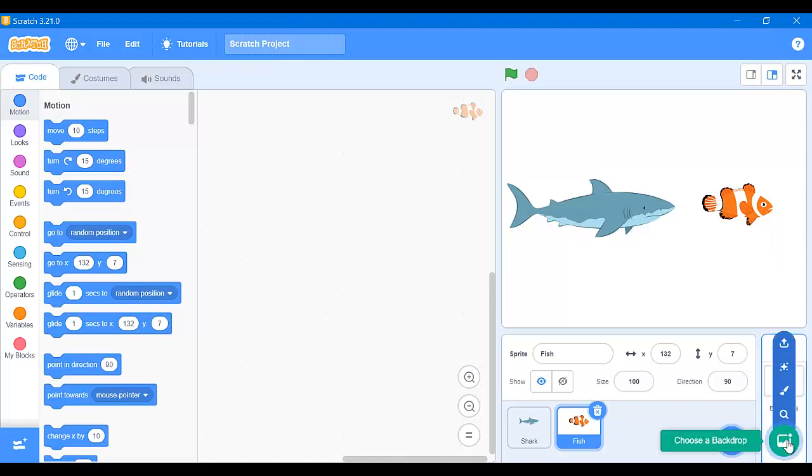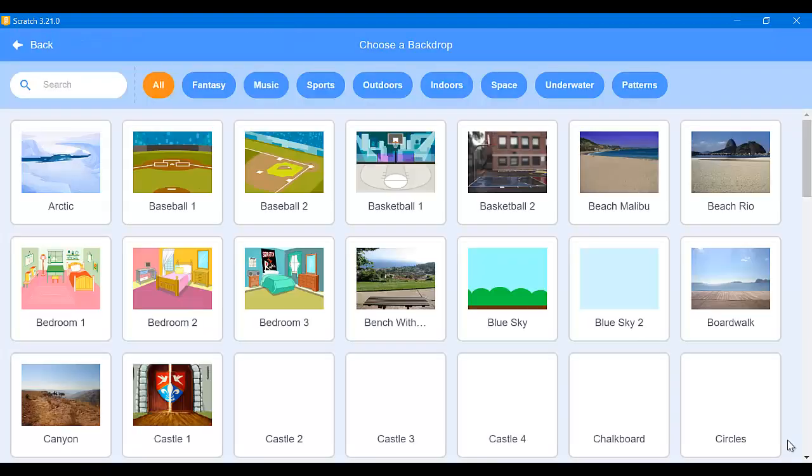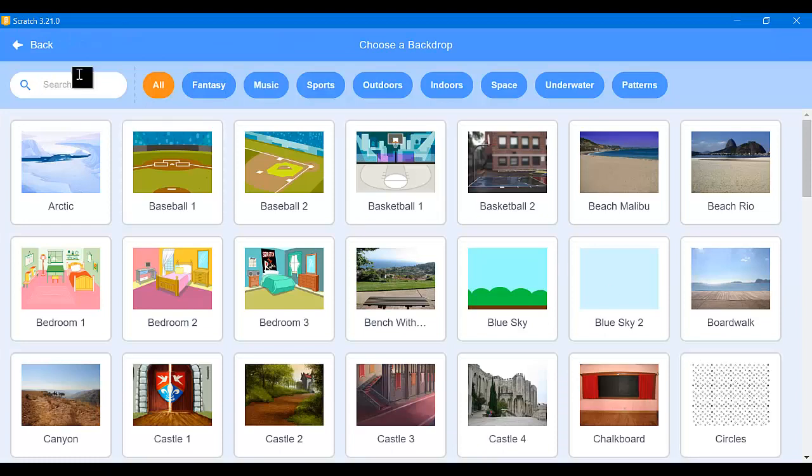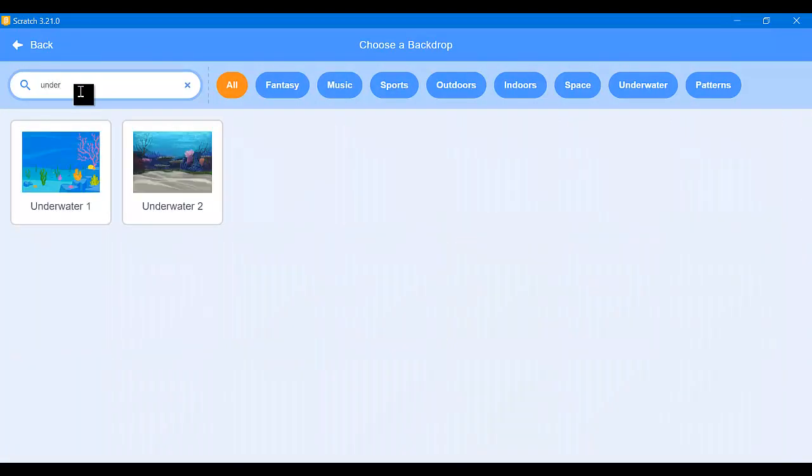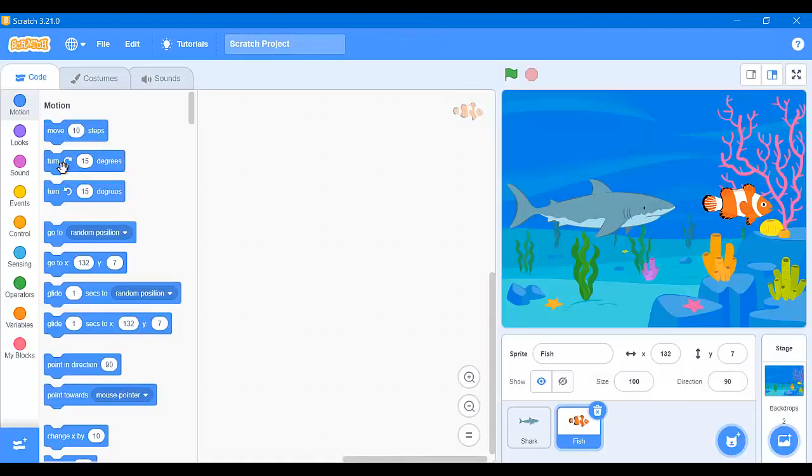And then we're going to go to backdrops. Click on that, and we're going to go on search and search underwater. You can take either of these. I'm going to take the first one.